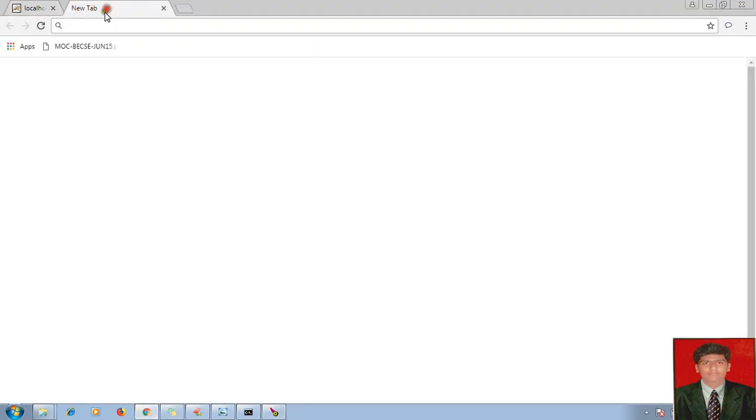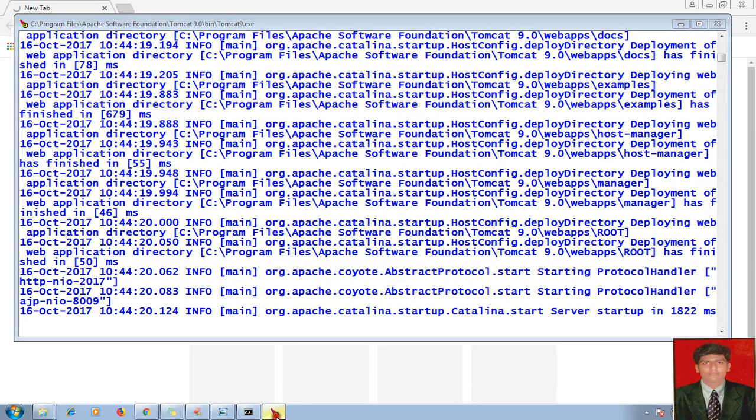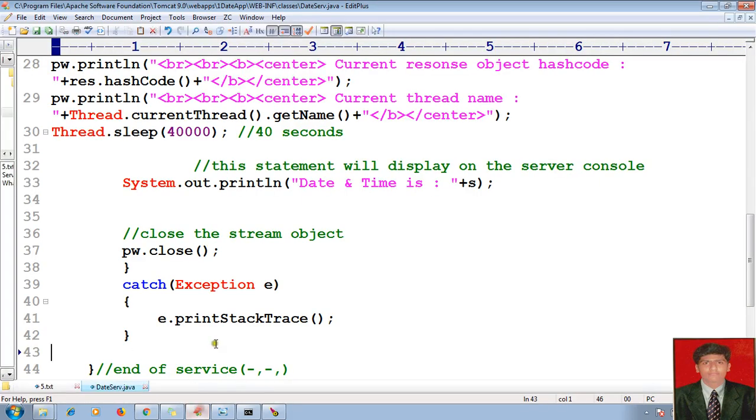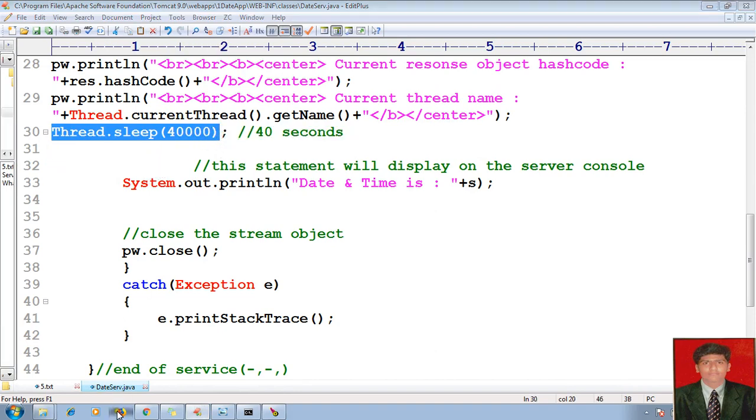Let me give the new request. So here is my localhost, date app test 1. I have to give one more request. Same. It is waiting for 40 milliseconds. Now it is under process. Why is it waiting? Because you have passed sleep for 40 milliseconds. Let me open one more browser.